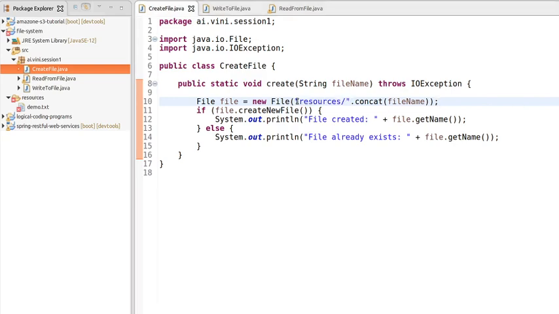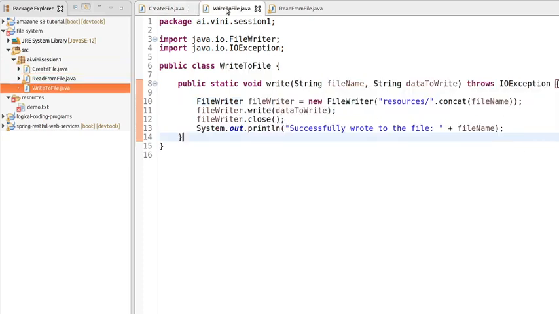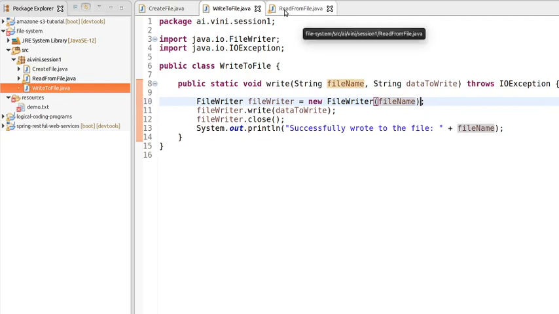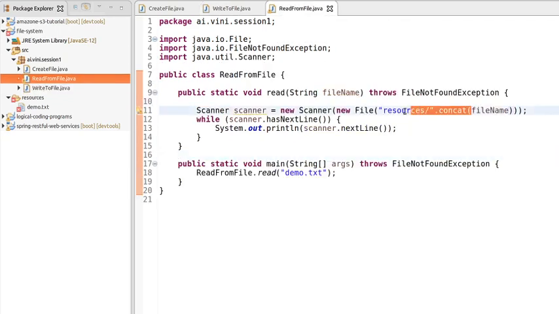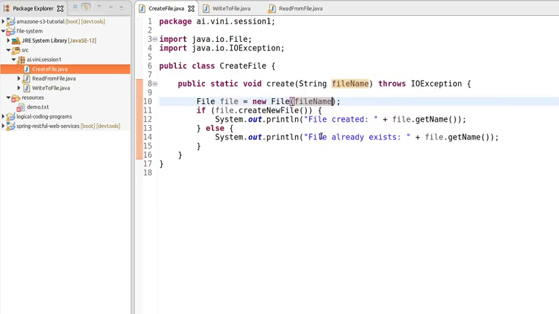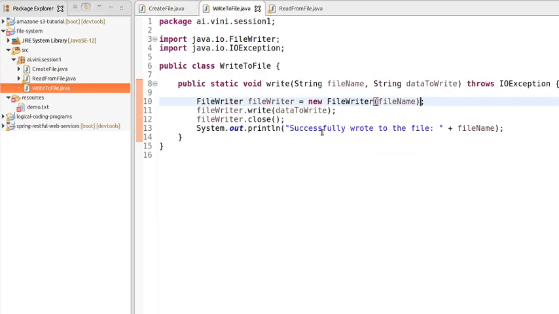So here we are concatenating this thing. We should not do that here. This will remain same. So wherever we are calling these methods, we'll append the resource folder from there as well. So let's not give this, as it will increase our work more. We will just pass file name, and also create file is this, write file is this.